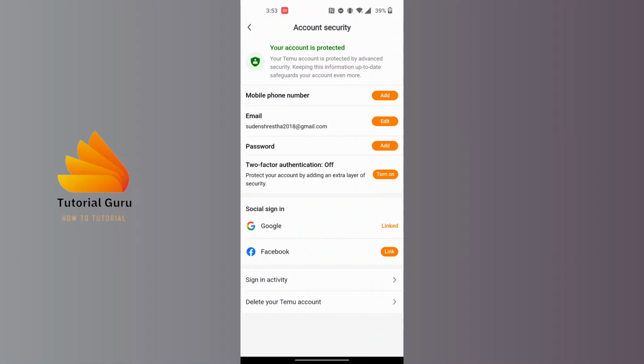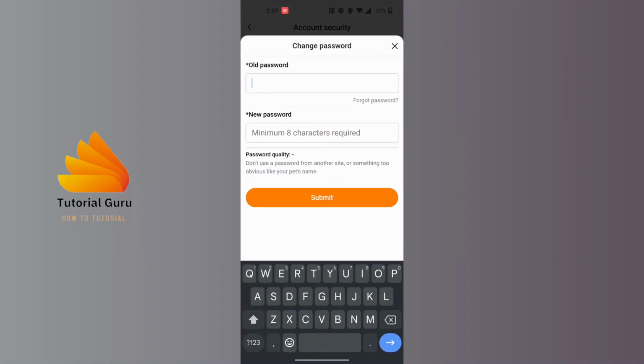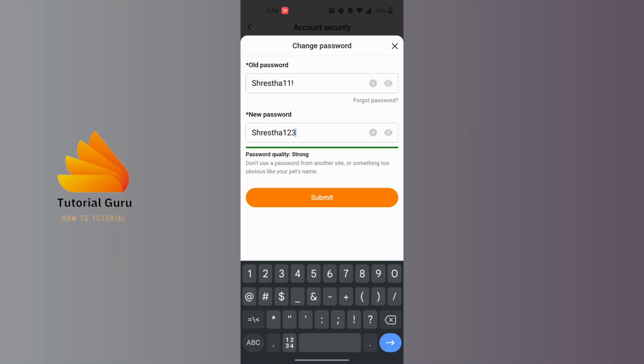And with that being said, guys, next time if you want to edit it, you can just tap on edit, enter your old password. If you have forgotten it, guys, you'll be required to enter your old password like this, and enter your new password over here, whichever it may be, and then tap on the submit button over here, and then your password will be changed.